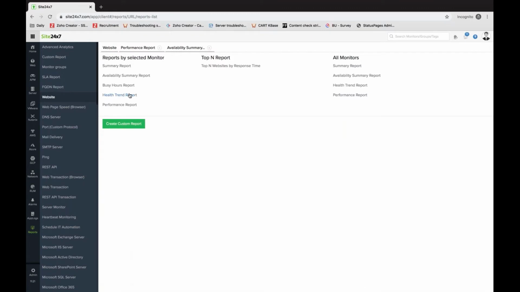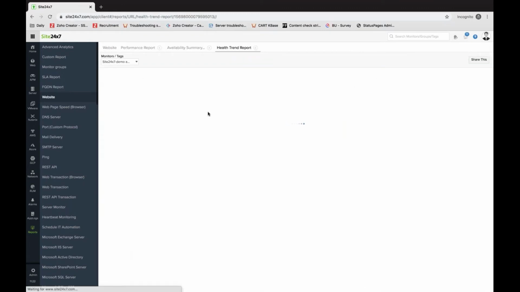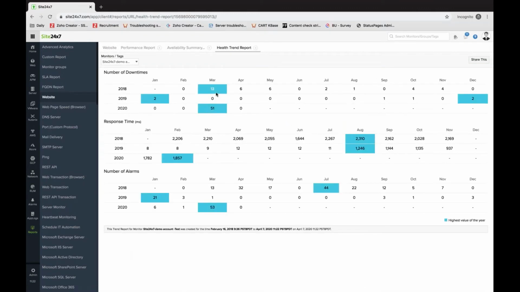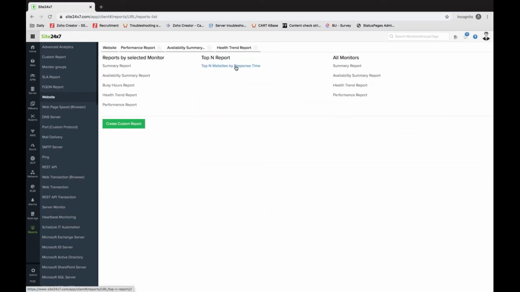Similarly for website, here you can see health trend report. So health trend report will give you on which part of the day or in which part of the year the website had highest number of outages or response time and alarms. So here you can see this monitor has been configured since 2018. So since 2018, in each year, and which month it had highest number of outage, which year had the highest number of response time. So those informations can be captured using the health trend report.